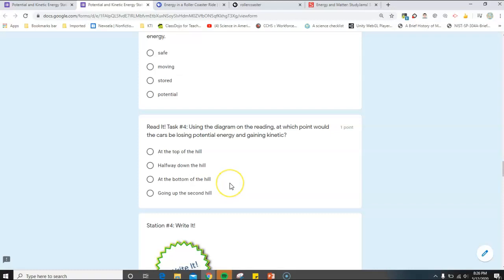And the last question, number 4, using the diagram on the reading, at which point would the cars be losing potential energy and gaining kinetic? So there's your choices.